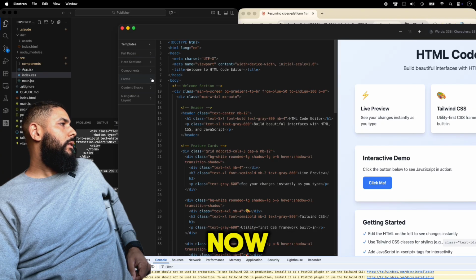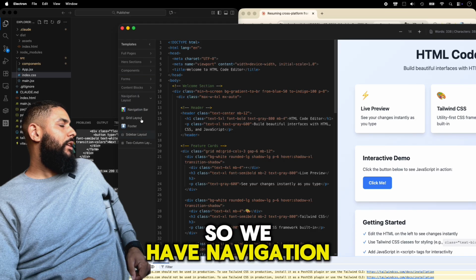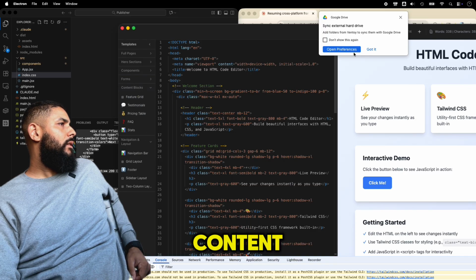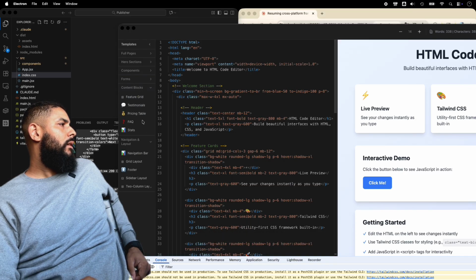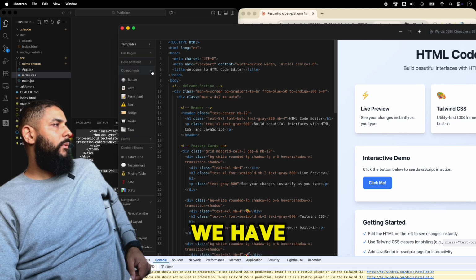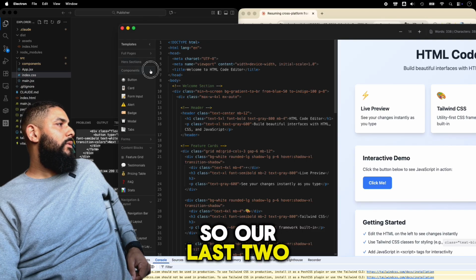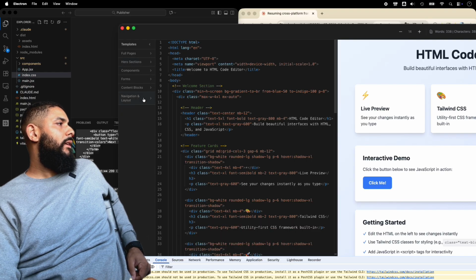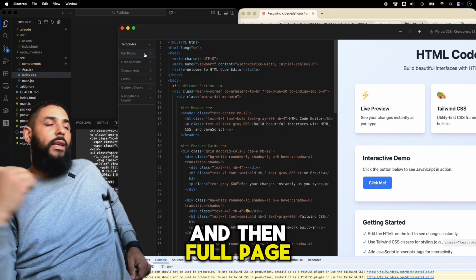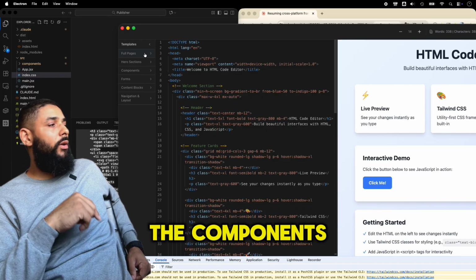So we're doing forms now. We did content blocks. So we have navigation, content blocks. We're doing forms right now. We have components, we have hero. So our last two are gonna be forms and then full page layouts using the pieces, the components that we've made earlier.